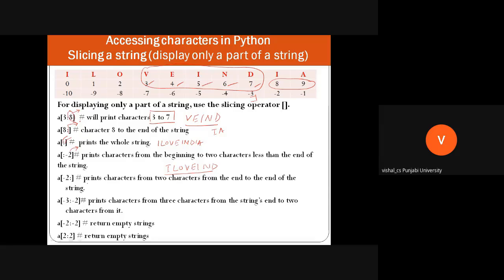Next, beginning with -2, it prints characters from 2 characters from the end to the end of the string. So it will start from -2 up to the end. It will display IA, right? Because nothing has been mentioned as upper bound. So the upper bound is not there, and it will go up to the end.